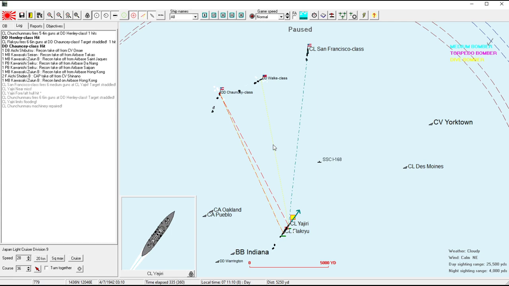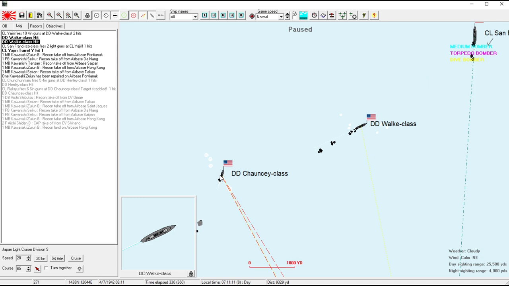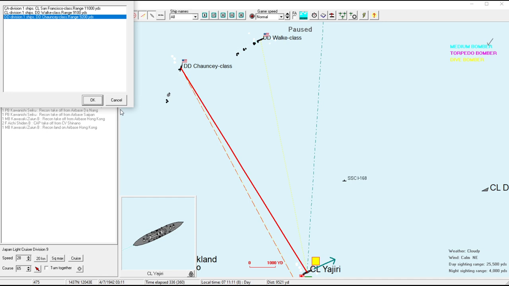Flatten out again, I guess. And Chauncey's finally going down, and we've switched fire over to the Walk, who also reports heavy damage. So Chauncey reporting being completely sunk. Yeah, so we should actually manually switch fire to her. Good.